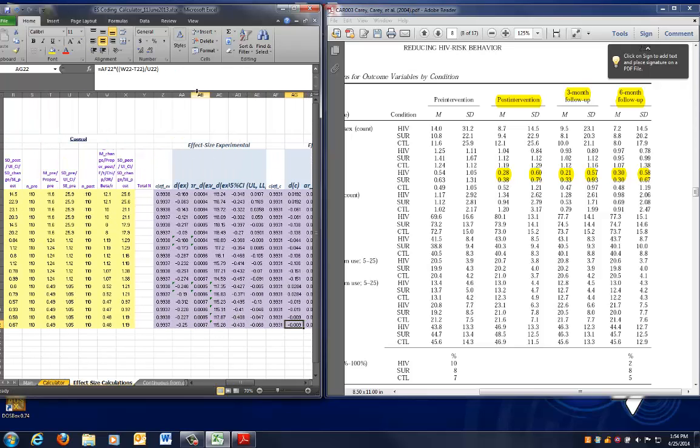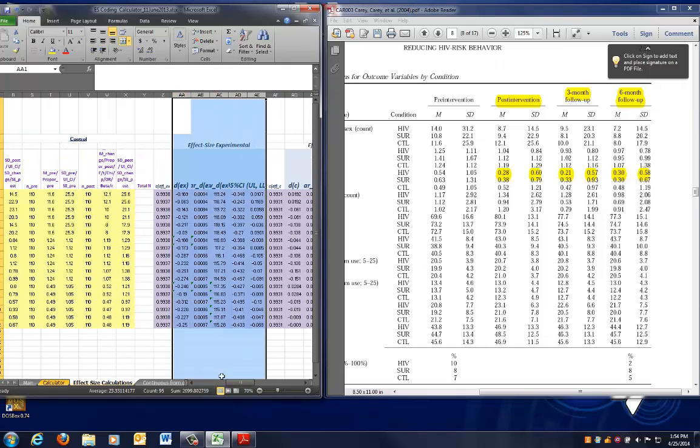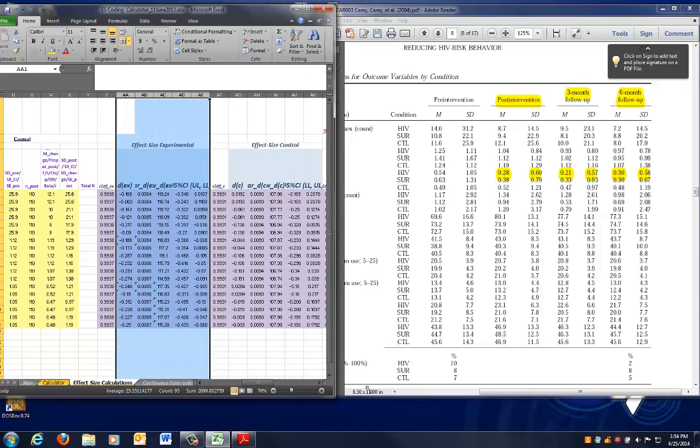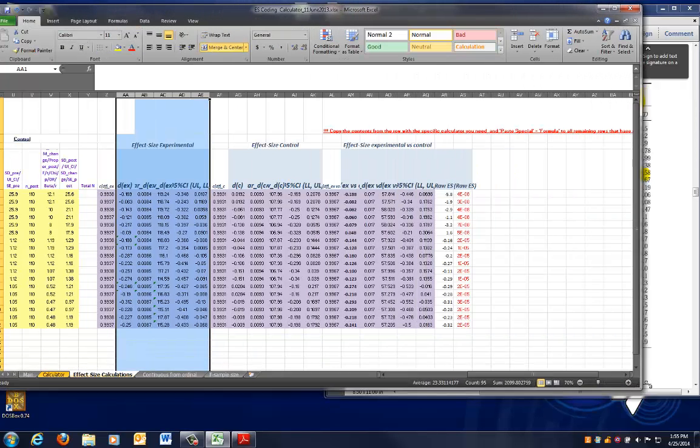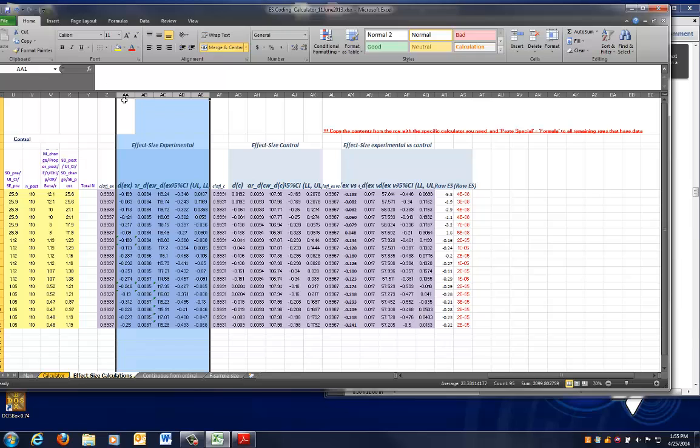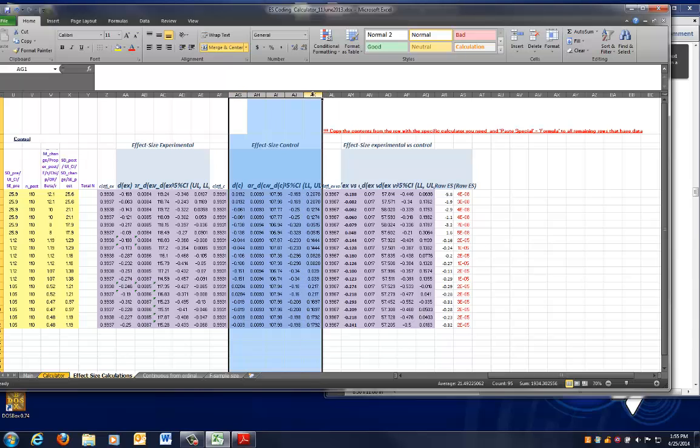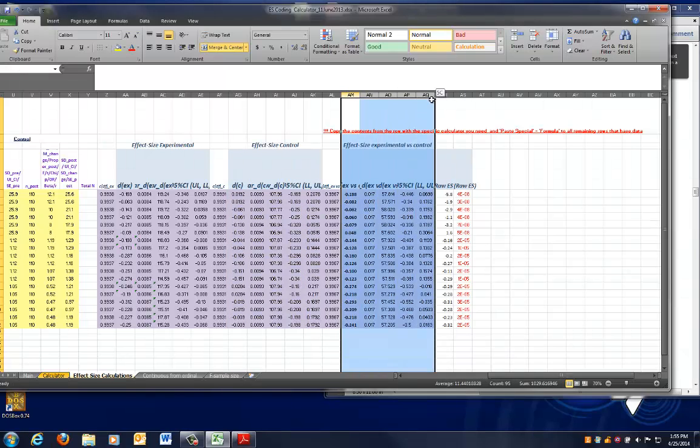And then you'll have all your effect size information. You can look at the other videos for a brief explanation of that, but if you've gotten this far, you probably understand the basic concept of how the effect sizes work and the direction of them and what they all mean and how to interpret them. So these cells highlighted here are all effect size information for the experimental pre-post. This data here for the control pre-post, and this data here for the experimental versus the control effect size.